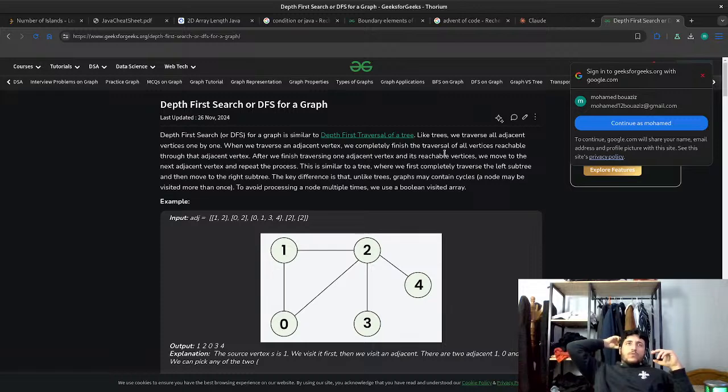To avoid processing a node multiple times, we use a Boolean visited array. So we have, it's not a matrix, 1 2 0 2 0 1 2 3. How's that possible? 0 1 3. Oh.